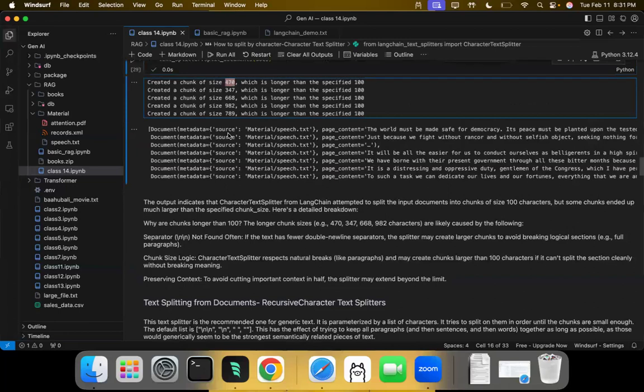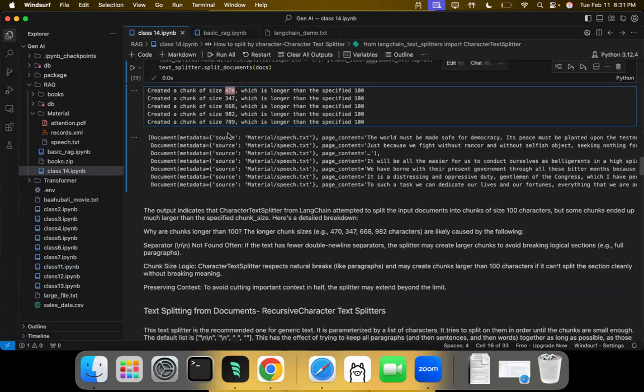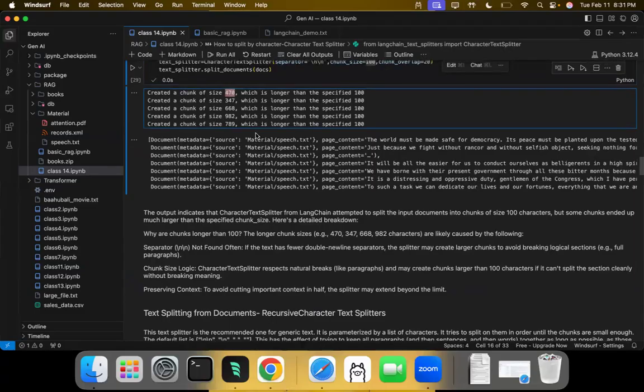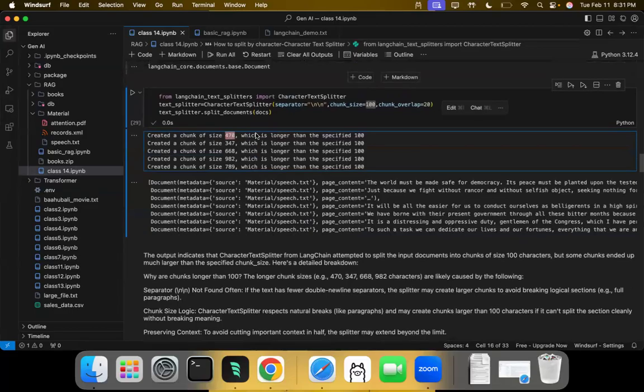Hope that answers whoever asked the question. Is it new paragraph or new line? New line would be /n. If I say /n, it would be a new line. Here /n/n is new paragraph. Yeah, new paragraph, in the sense it will read the entire paragraph. If a paragraph is two lines, it will read the two lines. Even though our chunk size is 100, it ignores 100 and then it will read the entire two lines.